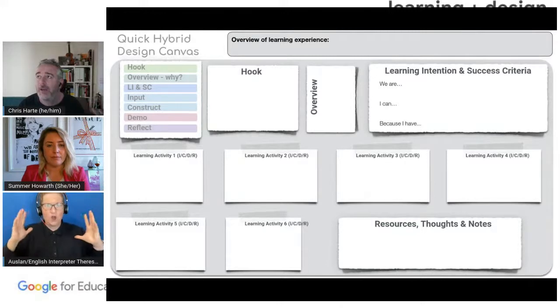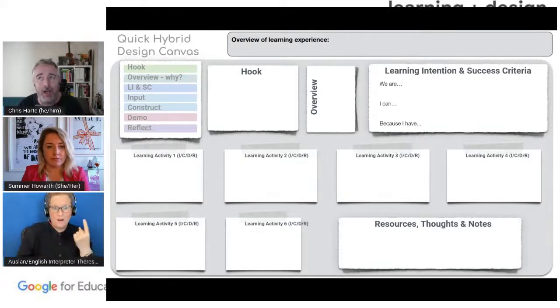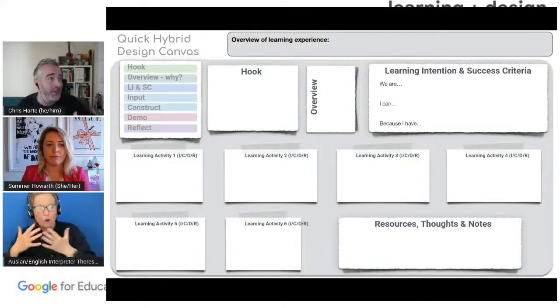What's my hook going to be? How am I sharing the overview? What are the learning intentions and success criteria? And then learning activity 1, and then ICDR. So is it input? Is it construct? Is it demo? Is it reflection? Because obviously, as we said before, you don't have to go in sequence for these things. You can mix it up.